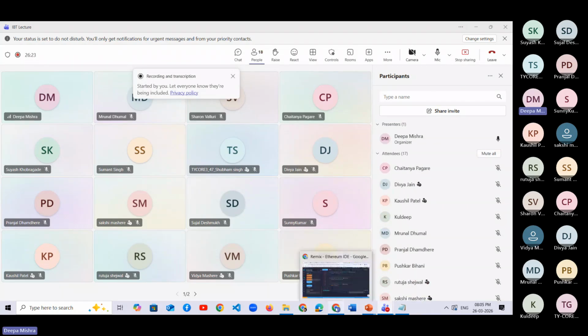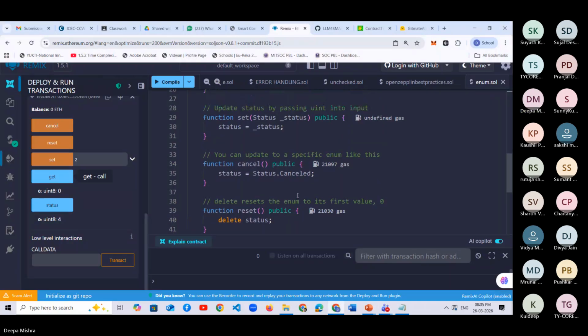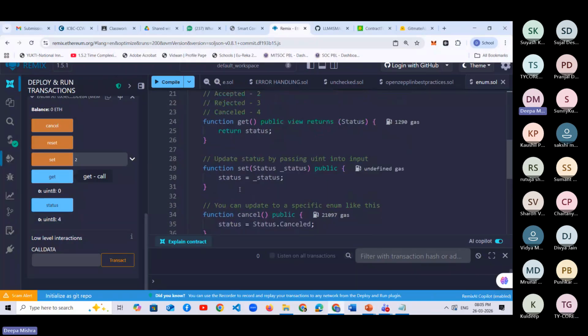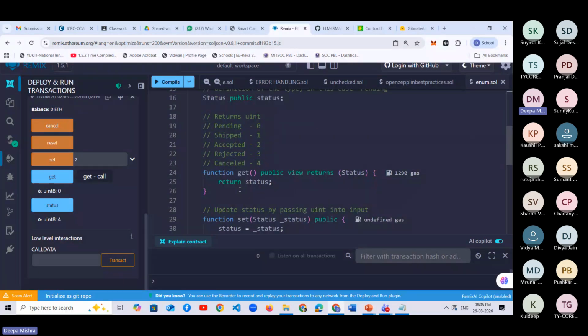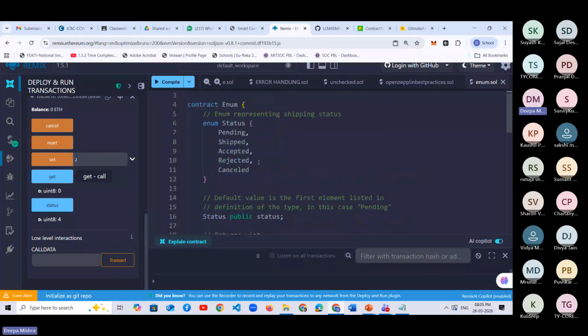I hope everyone has understood this. In this way, we are going to do practice codes for each and every concept that we have studied for Solidity programming. This was enumeration. We have already taken arrays, structures, and then enumeration. Enumeration is a way of declaring constants under one name, in the form of a group. If you look at this enumeration, pending, shipped, accepted, rejected, cancelled, all these are constant values, but they are all listed under status.